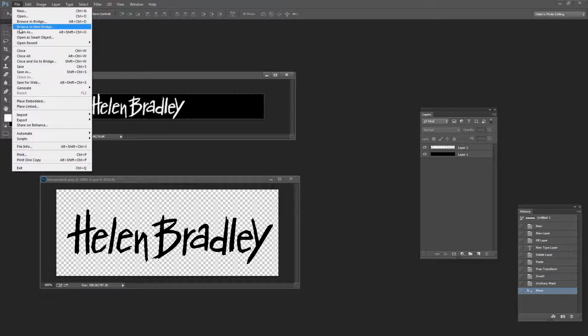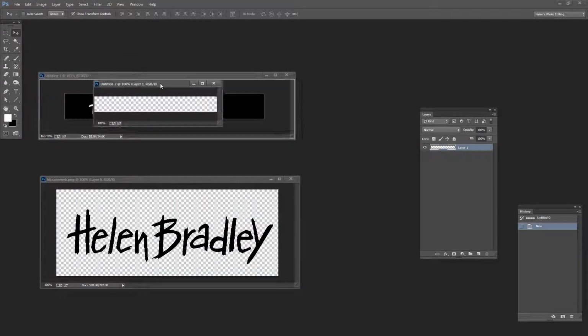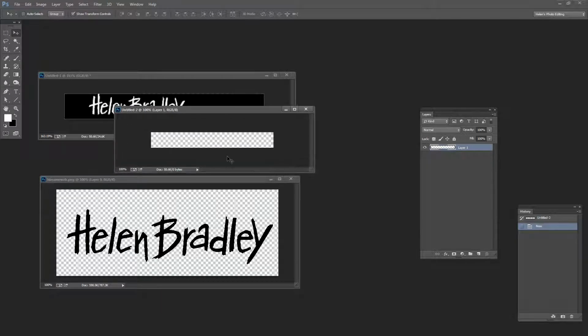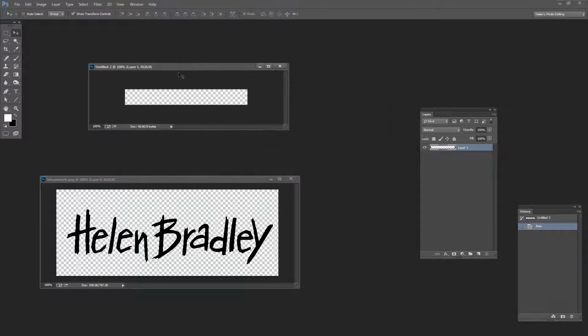I just chose File, New, and made sure that it was 400 wide, 50 high, and that it had a resolution of around 72 pixels per inch and a transparent background. Click OK, and there's your document. Now I want to create something that can be used in Lightroom. Let's just close this one.